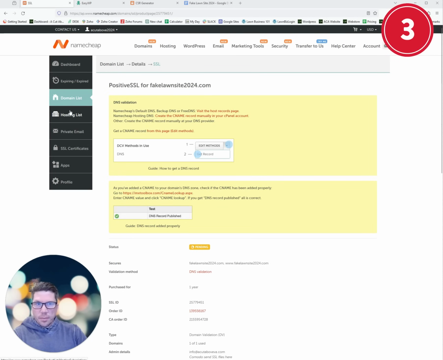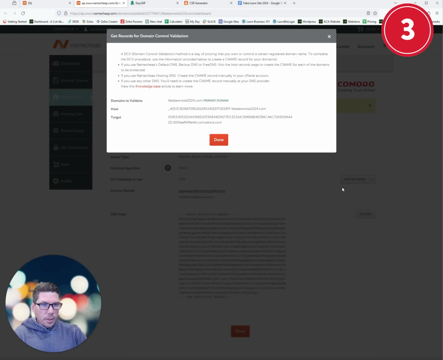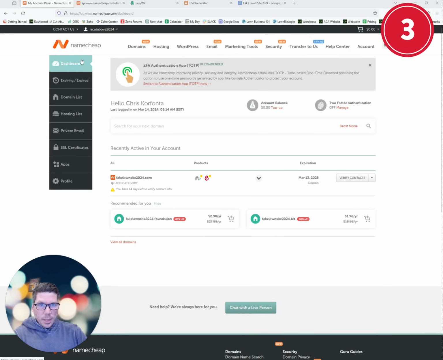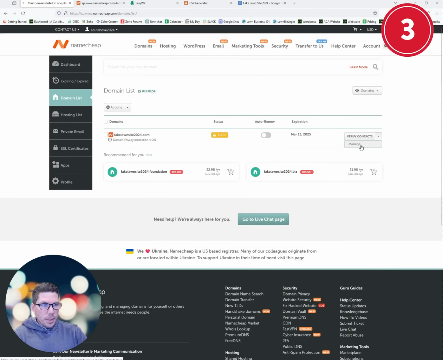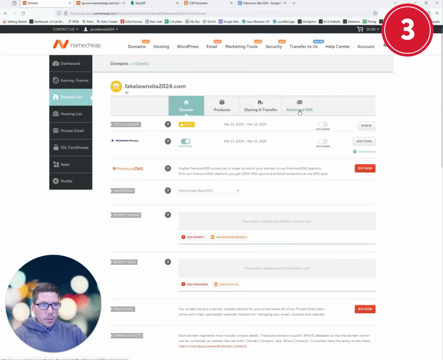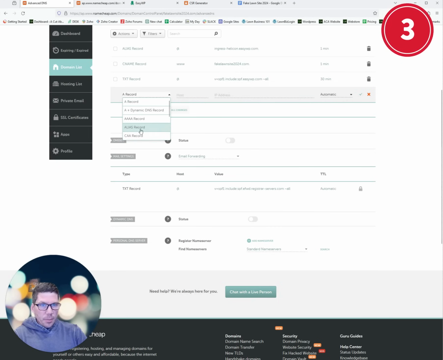Next step is the DNS validation. At this screen right here, you want to click that red link right there. It's going to open up this page. You go down to the drop down here, click get record, and you want to keep this open. Keep these open right here. You're going to use this code and this code. Keep this screen open. Now back inside of Namecheap, we're going to go to domain list. We're going to click the drop down here, click manage, and we're going to go to advanced DNS. Now we're going to add a new CNAME record.